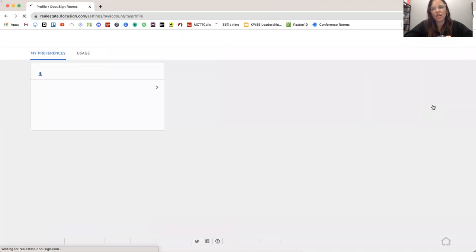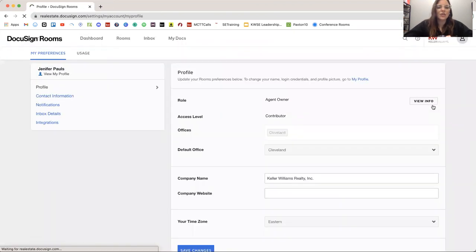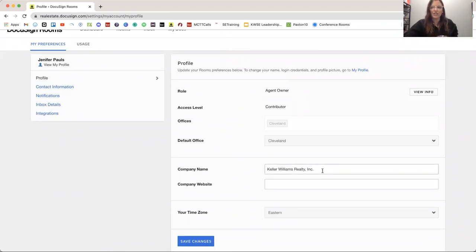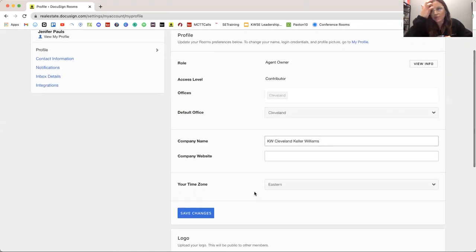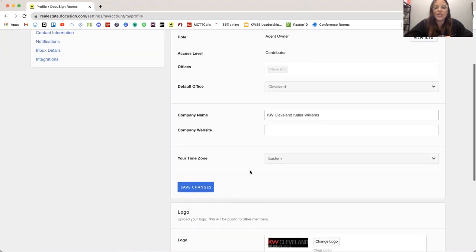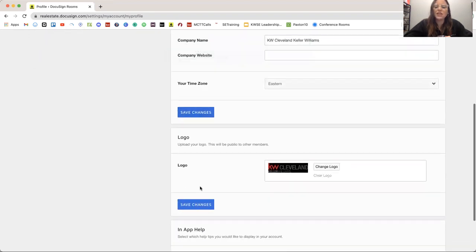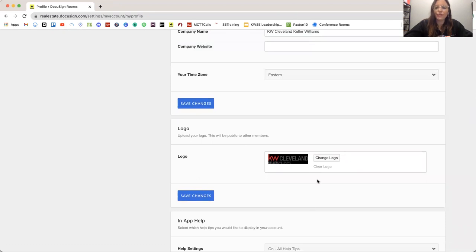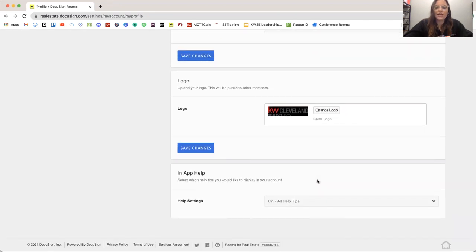This one's a little bit longer. So we're going to be just going through these on the left. What you're going to do is change the company name, and we'll just put KW Cleveland Keller Williams here. You don't have to put the company website there. Your time zone is probably defaulting to Central, so go ahead and update that to Eastern as well. And then make sure you save as you go down. You can upload the logo here, and then make sure you save once you've done that.